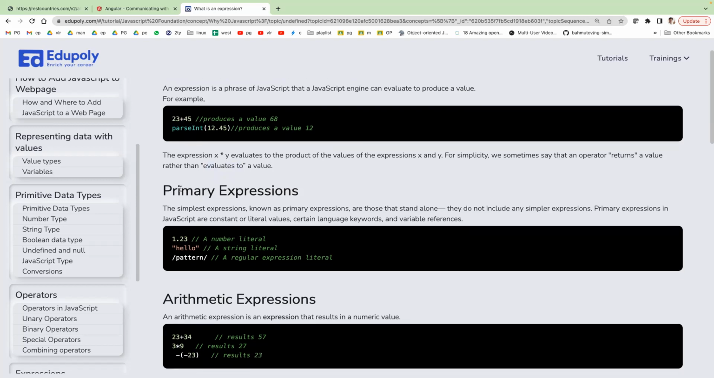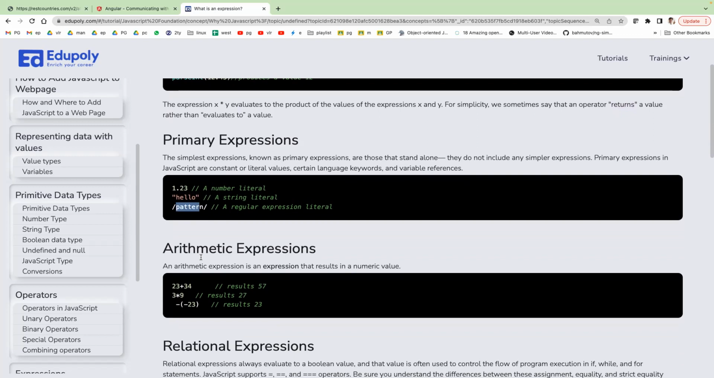Primary expressions. So these are the primary expressions. 1.23 is also an expression, but what type of expression is that? Primary expression. Okay. So when you go to JSX in React, in the brackets, you can embed any expression, this primary expression also. There I will speak only some keywords like data binding, such kind of things. Primary expressions can be given in the JSX.